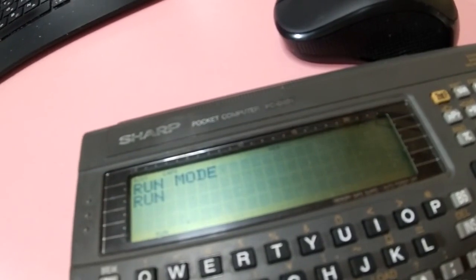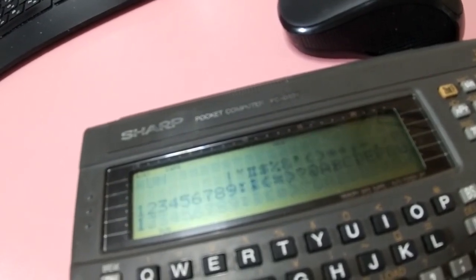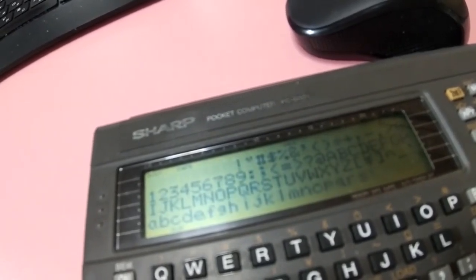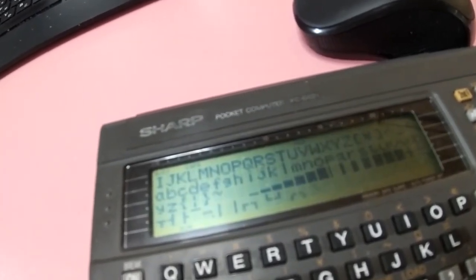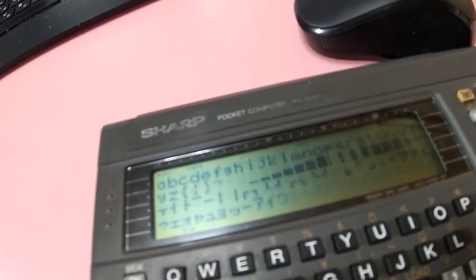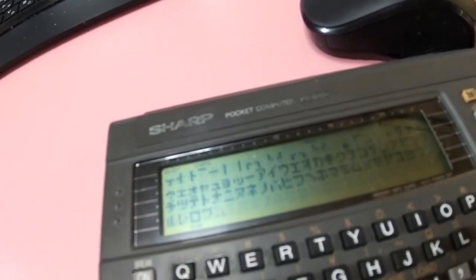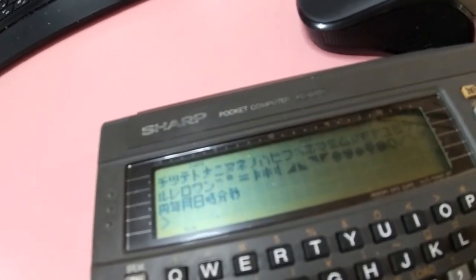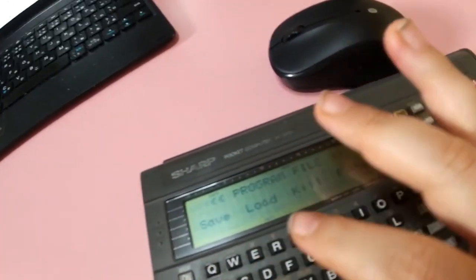So this program just takes all the characters that it can display and prints them on the screen. I guess it's a normal test of the hardware, but as you can see, this is a Japanese unit, so it has many Japanese letters which will soon appear. See, now it's listing Japanese letters. And that's all the characters it can display. Okay, let me load another program. File, load.